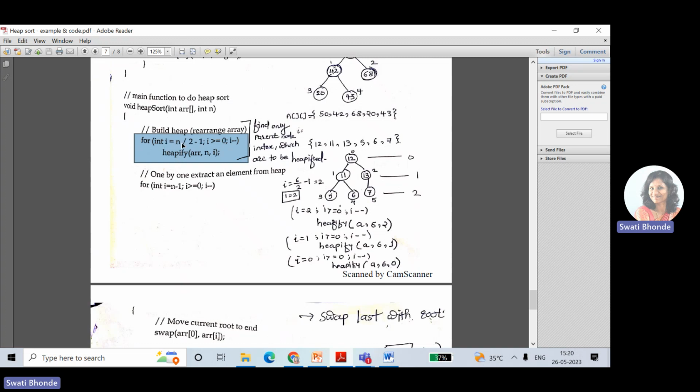i is equal to n divided by 2 minus 1. So we know n is the total number stored in the array. How many numbers are stored in the array? There are 6 numbers. So 6 divided by 2, what is that? 3. And 3 minus 1 gives me 2. So initially the value of i will be equal to 2. So what does it mean? We start from the rightmost internal node which is indexed at 2, and we perform heapification starting from this node, which is stored at index number 2.